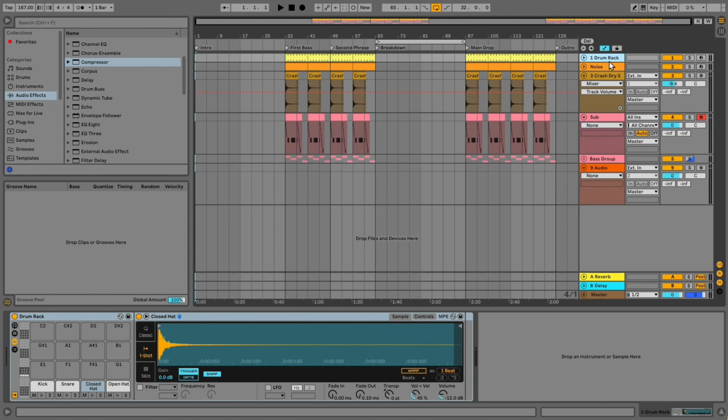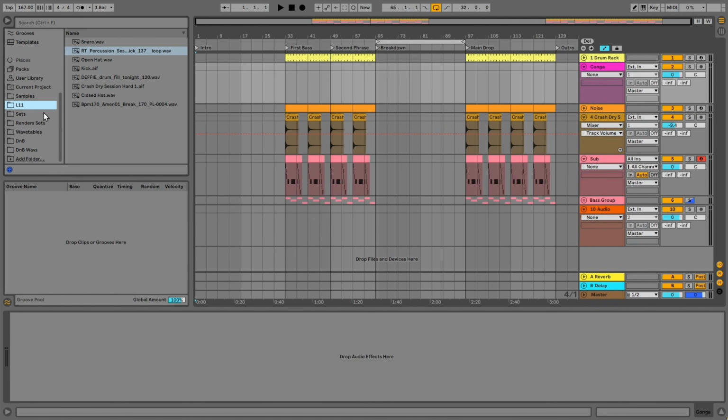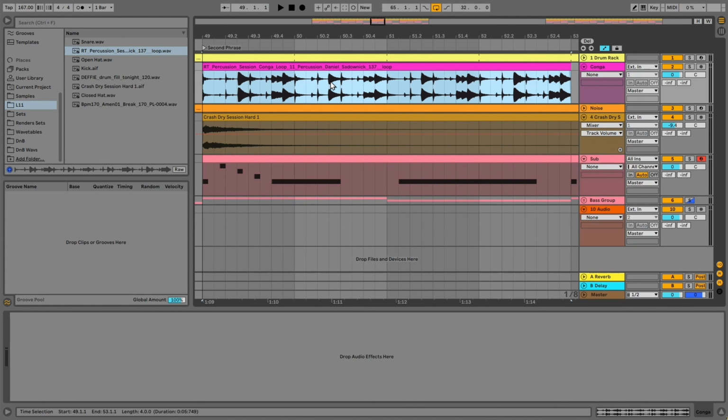I'm going to introduce a bongo loop, and I have pre-selected one. So let's go ahead and just introduce a new audio track. I think it's a conga loop. We will find out. We'll go conga, and let's scroll down into our folder here. So I'm going to drag this into the second phrase area. Let's zoom in with the Z key.